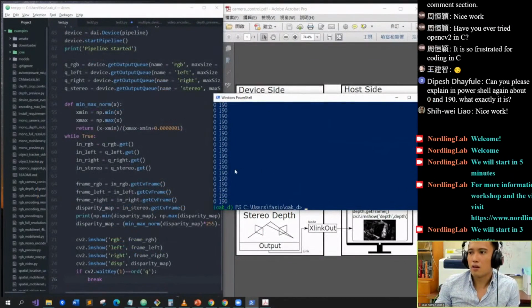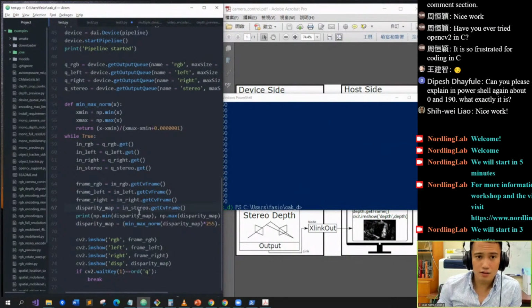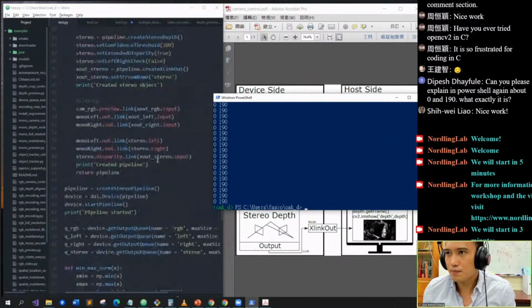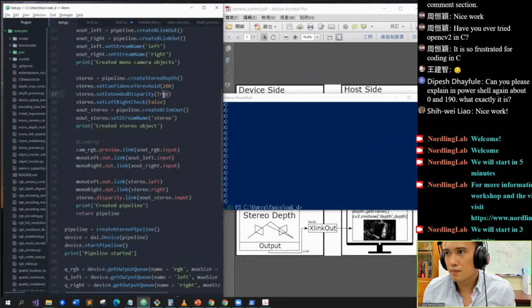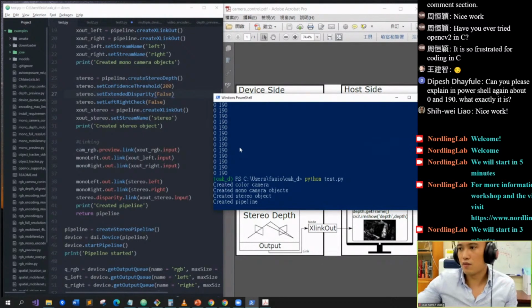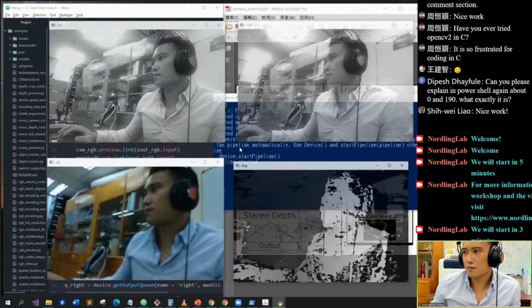Oh, yeah. So thank you, Dipesh, for your question. So this is when you set the extended disparity as true. The default maximum search for disparity in this camera is 0 to 95, right? So let me set this to false again. This is just the default stuff. If I set it to false, it will go from 0 to 95.